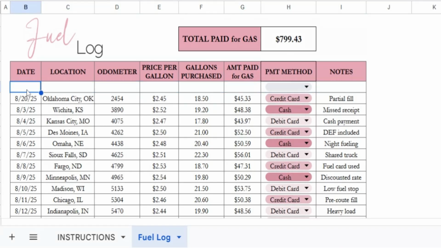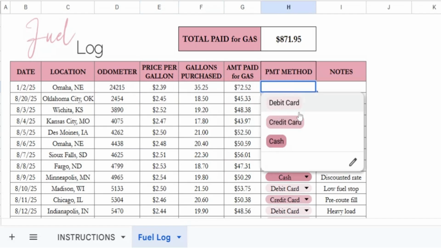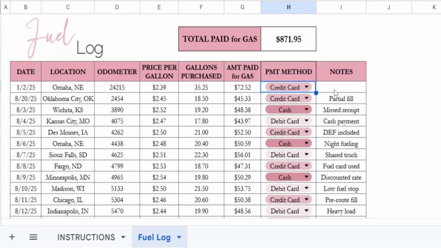So first we're going to just put in the date that you filled up the gas, your location, the odometer reading, the price per gallon, how many gallons you purchased, how much you paid for gas, how you paid it. You're just going to choose that on the drop down box, and any notes.